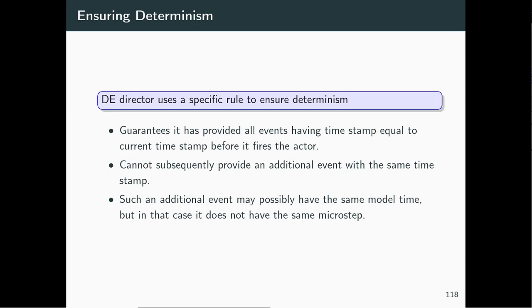Okay, it guarantees it has provided all the events with a timestamp equal to the current timestamp before it fires the actor. So this is what I just mentioned in the previous slide. Once it has guaranteed that it has provided the events having timestamp equal to the current timestamp before it fires the actor, it cannot subsequently provide an additional event with the same timestamp. So the additional event cannot occur with the same timestamp. It may have the same model time, but it won't have the same microstep. So this is how the determinism is ensured.